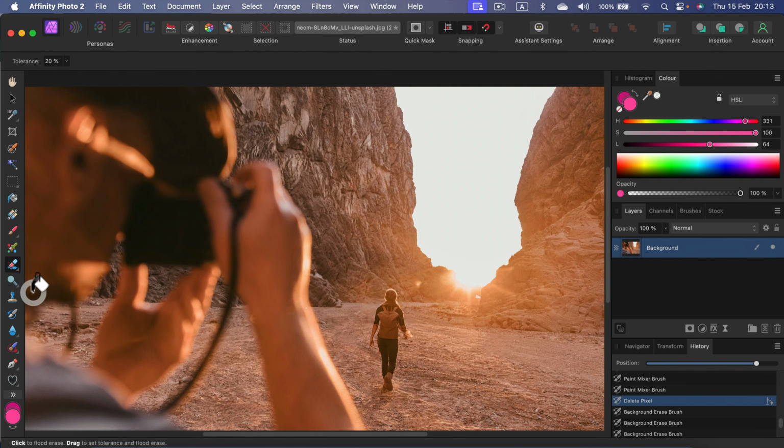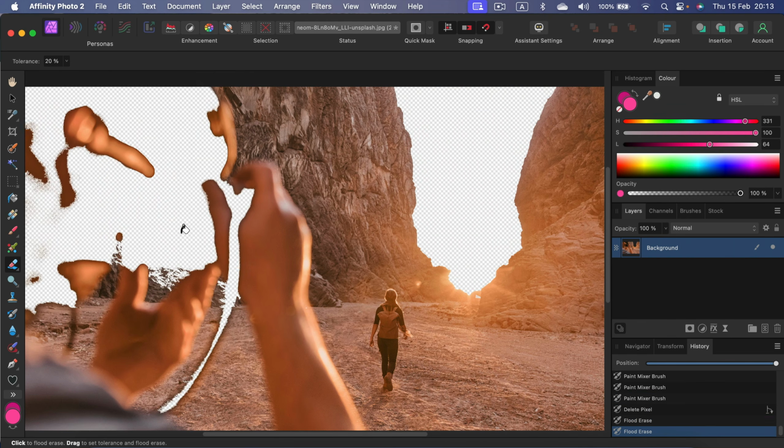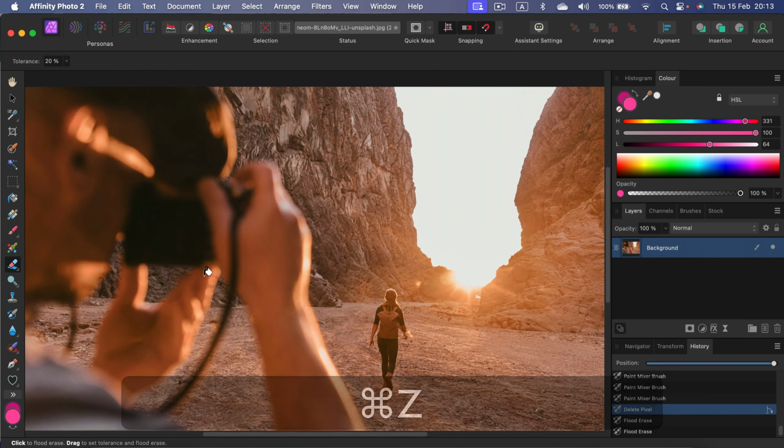Next tool is rather similar. This tool will detect the similar color and try to get rid of that. Bam. Very simple tool. Can be useful, but it's also destructive. Undo, undo, this time using the keyboard shortcut Command Z.